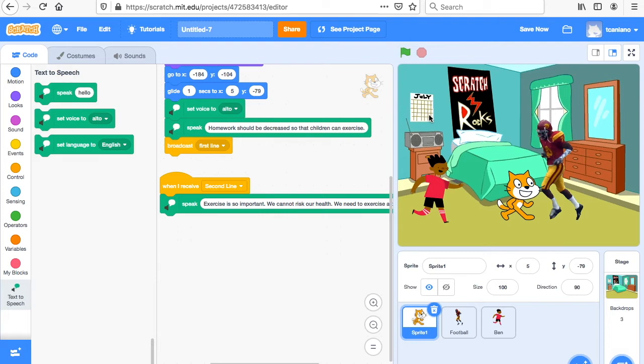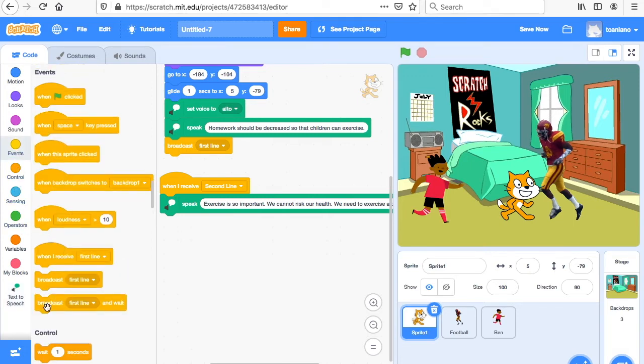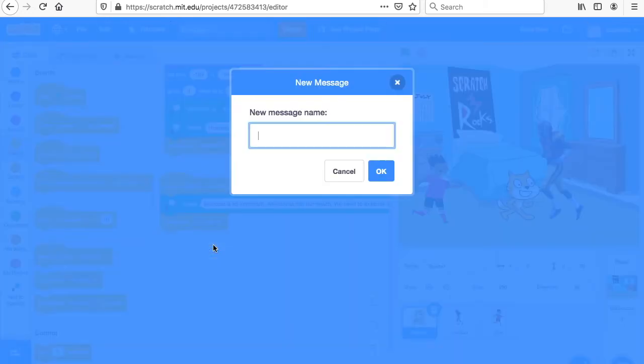Now what's he going to do next? After the cat talks about the importance of homework, what he's going to do is he goes to events and he goes to broadcast. I'm sorry, I pressed the wrong one. He's going to broadcast, and he's going to broadcast what? He's going to broadcast the third line.